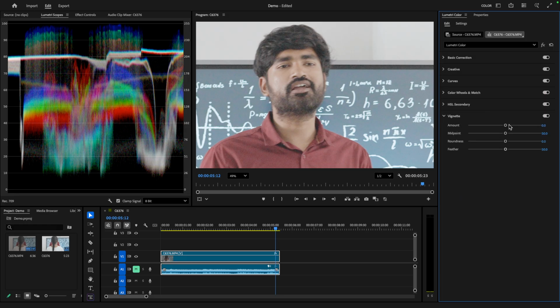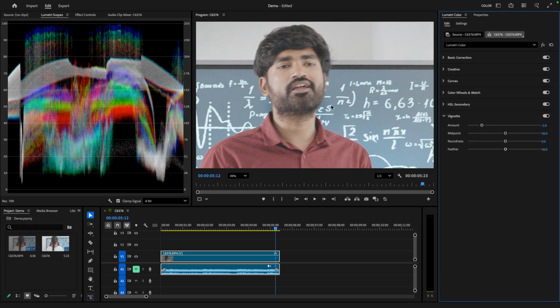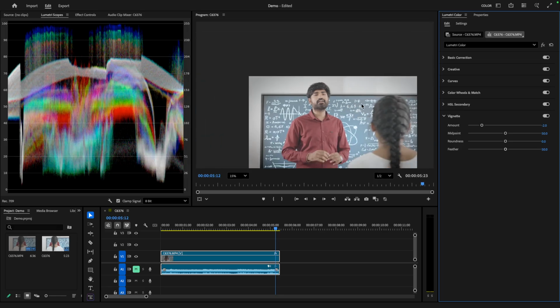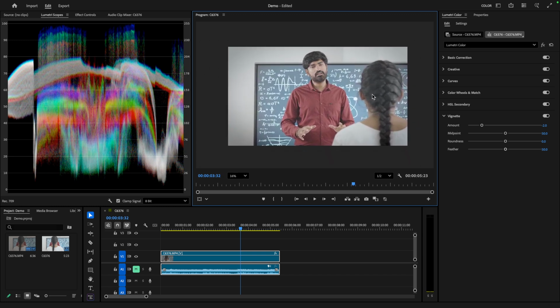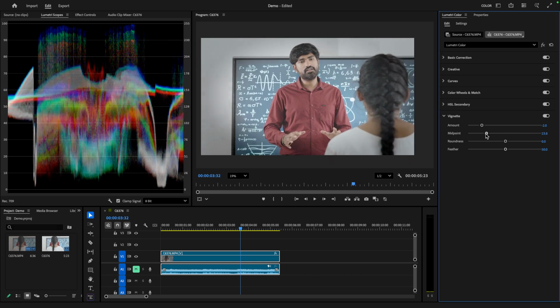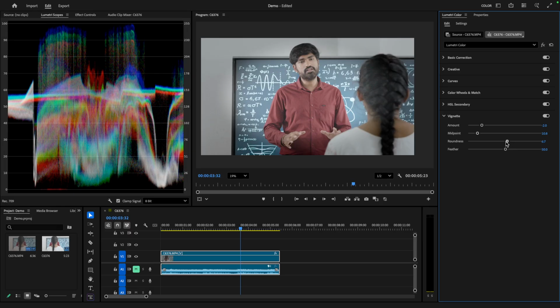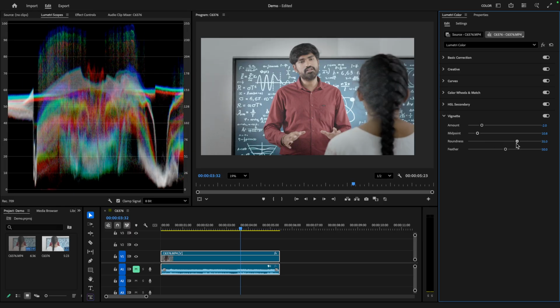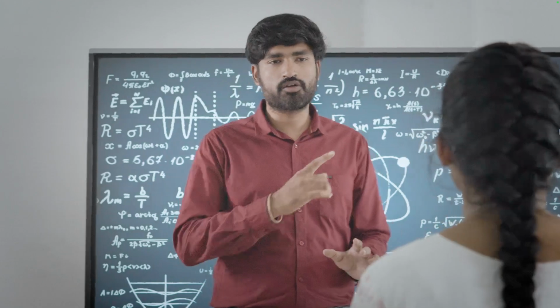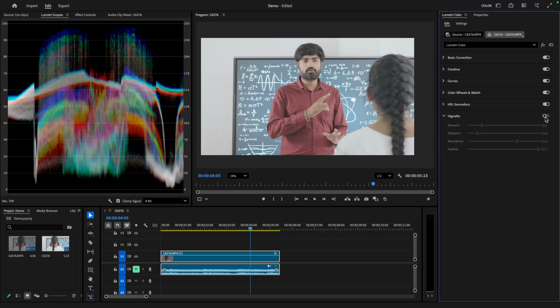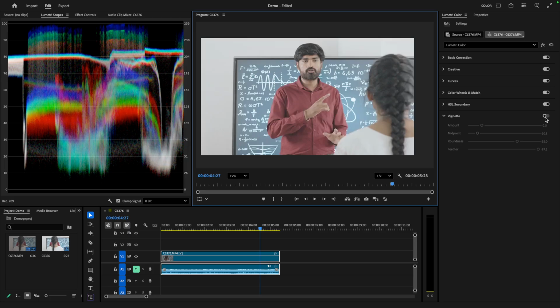Now going to the vintage. If you decrease the amount of the vintage, it will add the vintage effect. You can adjust the midpoint, you can adjust the roundness, and you can increase the feather. Now, if you observe, this is the vintage on. If you want to turn it off, this is the normal look.